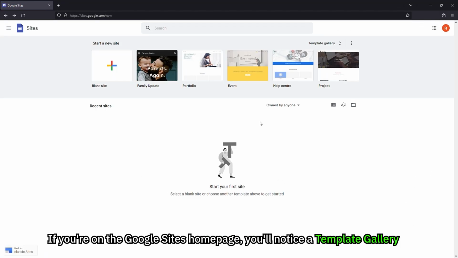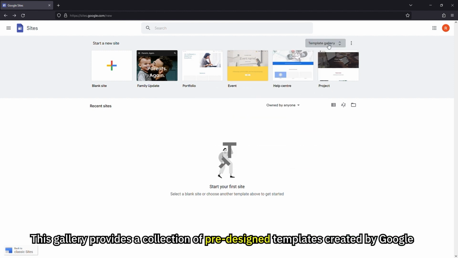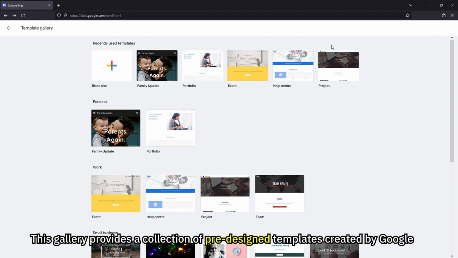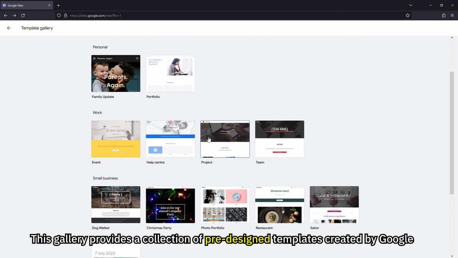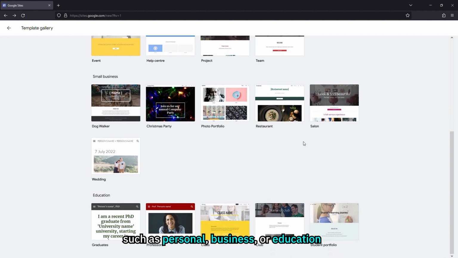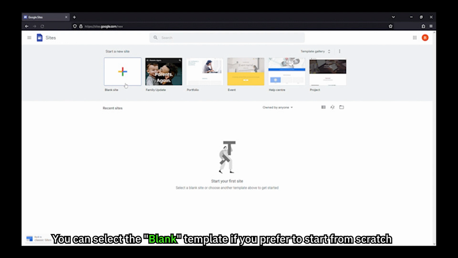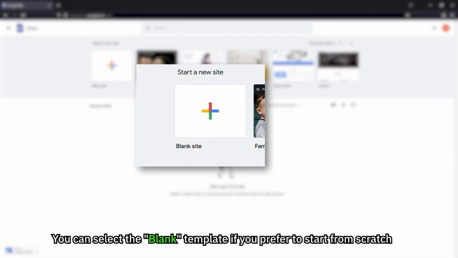2. If you're on the Google Sites homepage, you'll notice a template gallery. This gallery provides a collection of pre-designed templates created by Google. You can choose from templates suited to your needs, such as personal, business, or education. These templates can help you start your website if you're unsure about the design elements you want to include. However, using a template is optional. You can select the blank template if you prefer to start from scratch.